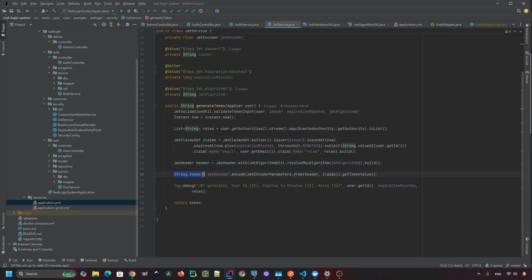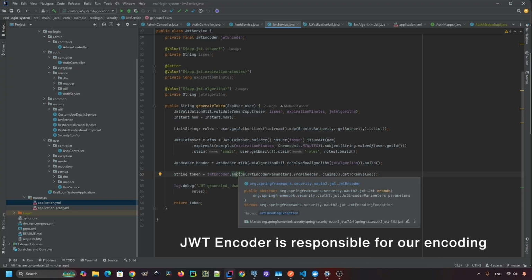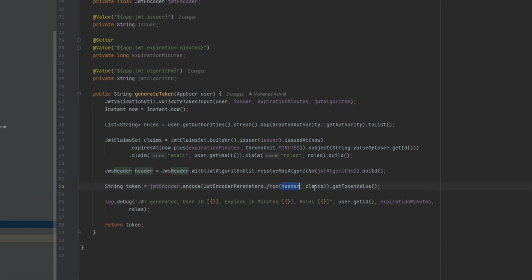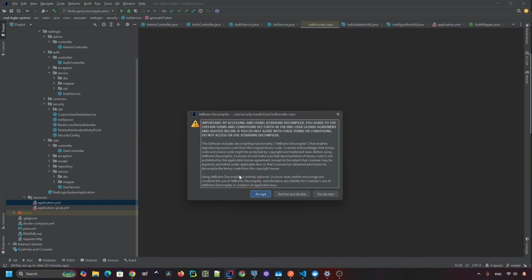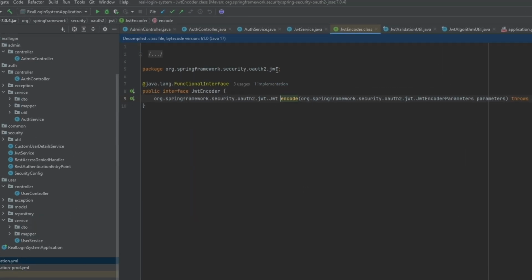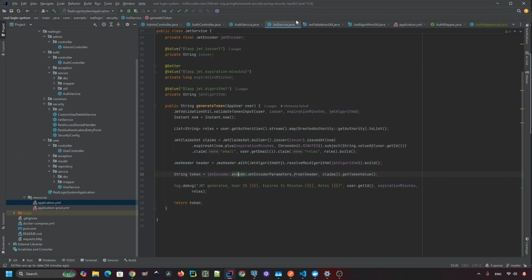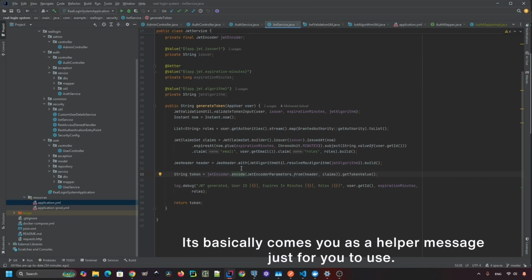And now we're going to be using the JWT encoder, which is also going to be responsible for encoding our header and the claim in order to get this value. Let's view what happens here. You will find that it comes originally from the Spring Security OS package. That's basically out of the box. It comes to you as a helper method just for you to use.